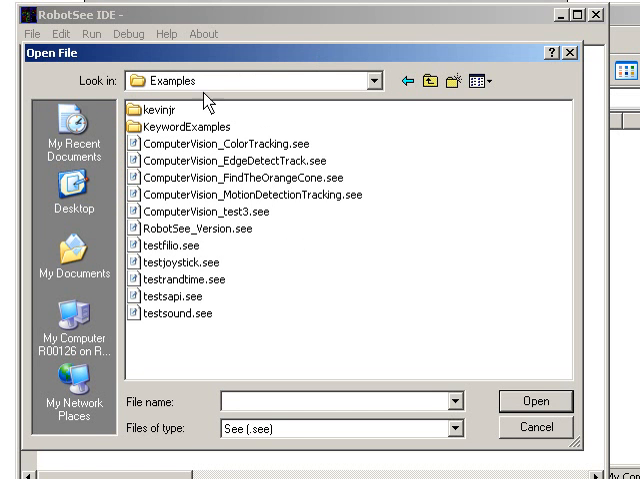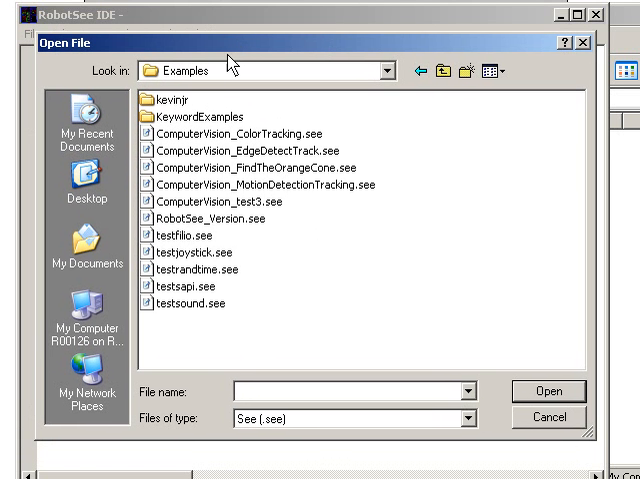All these examples here can be executed with just a web camera. Actually, there's also a joystick demo that requires a joystick, obviously. And there's a test SAPI, which is speech recognition, that requires a microphone. But the computer vision demos just require any simple web camera. Let's go ahead and load up the motion detection. We're going to do the find orange cone first.